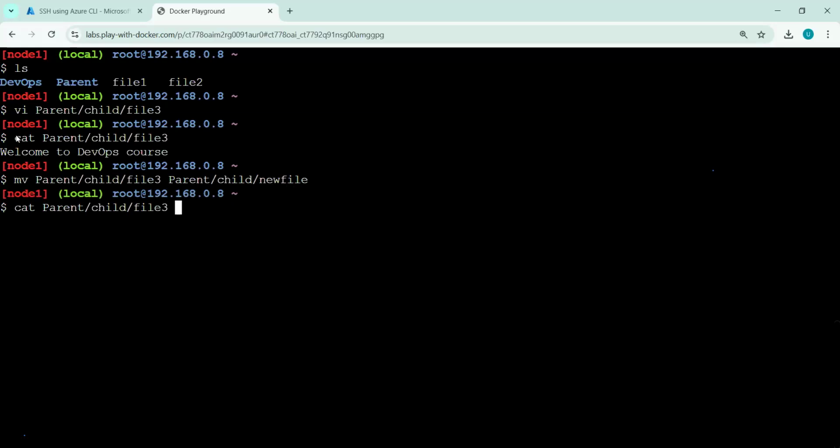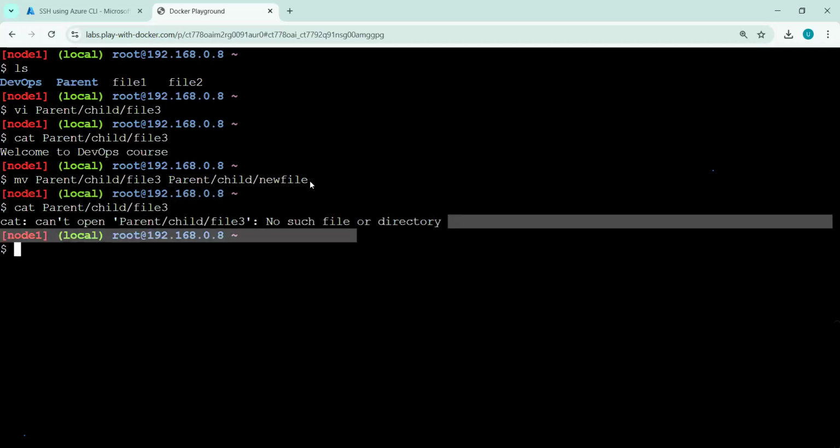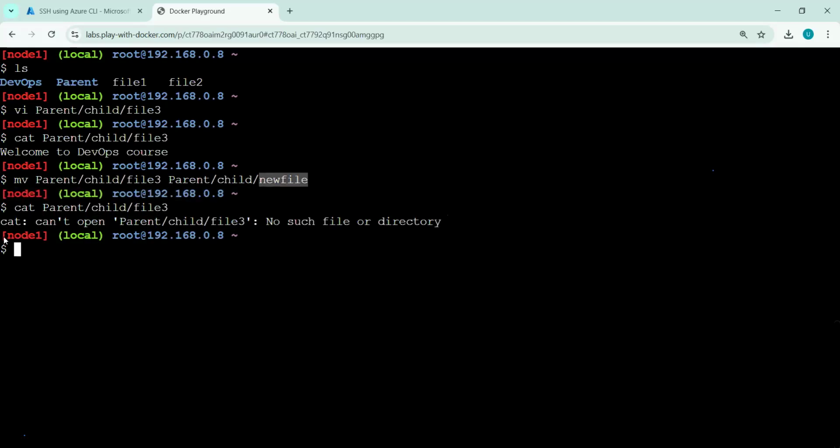So this is a cat command which we have used in last parent child file 3, and I press enter. You can see, can't open parent child file 3, no such file or directory. Why? Because we have renamed that file to new file. Okay, so let's open file 3 with the new name which we have typed. Simply type n and press tab, it will autocomplete. And you can see we can read that file. Okay, so now here we understood how to rename the files.